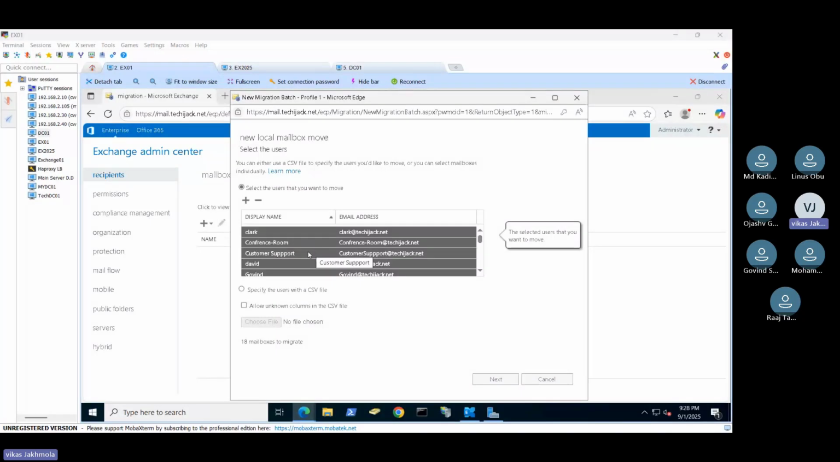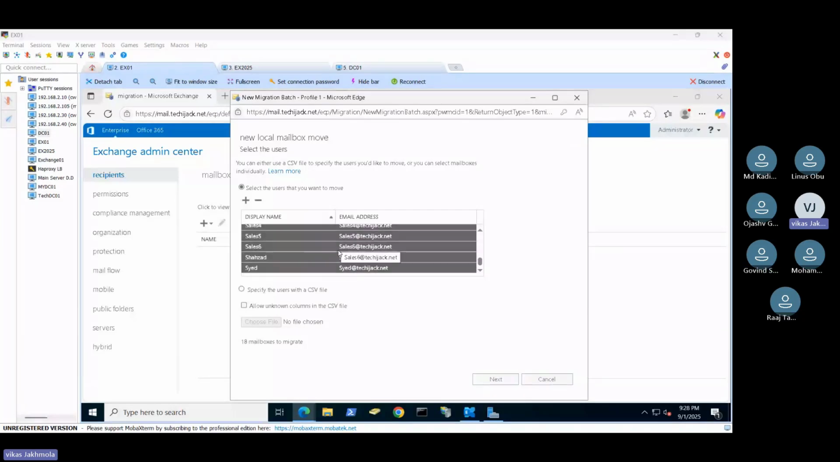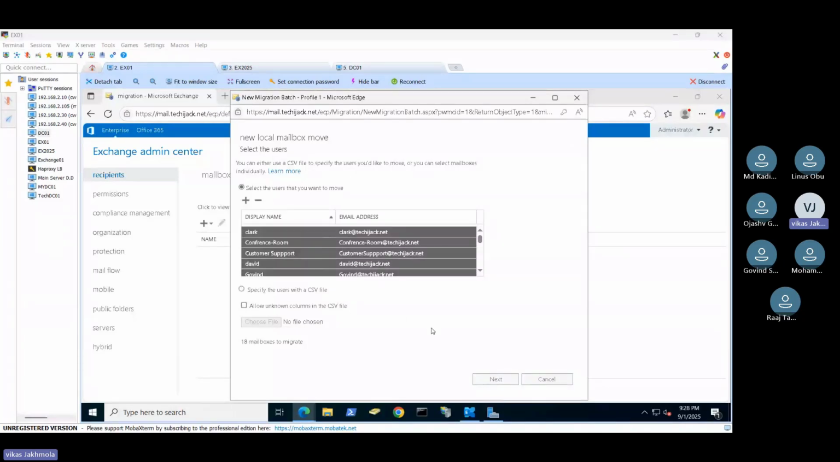There are 18 mailboxes to migrate. Even you can add a CSV file here, put the email addresses there, and it will pick the email addresses from the CSV file.